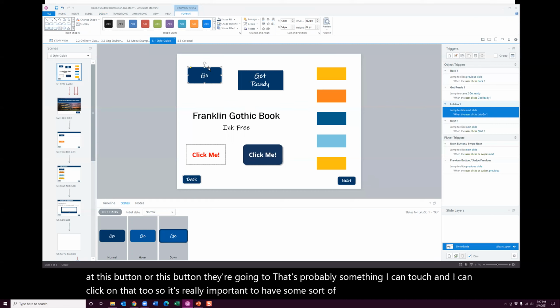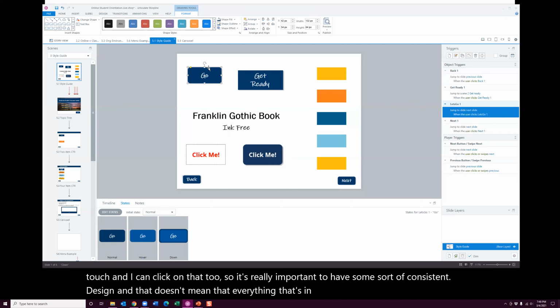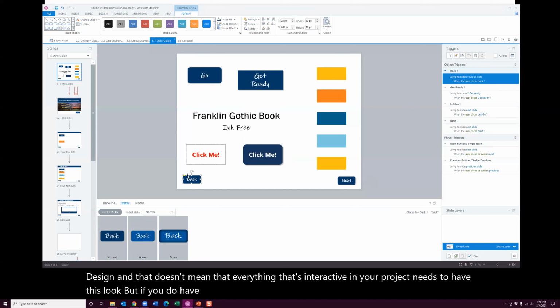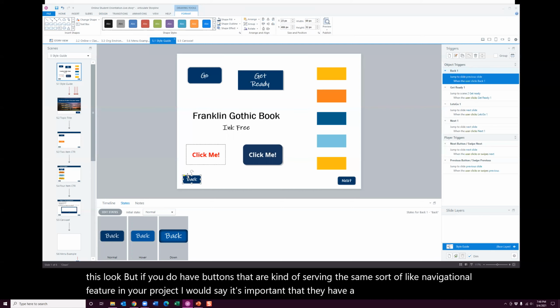That doesn't mean that everything interactive in your project needs to have this look. But if you do have buttons that serve the same sort of navigational feature in your project, I would say it's important that they have a consistent look and feel.